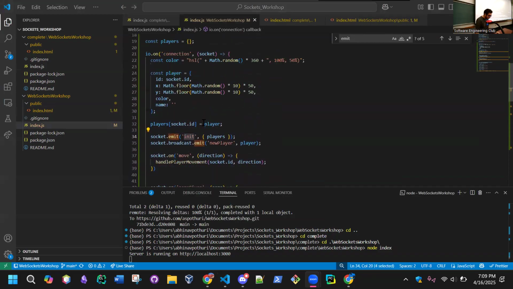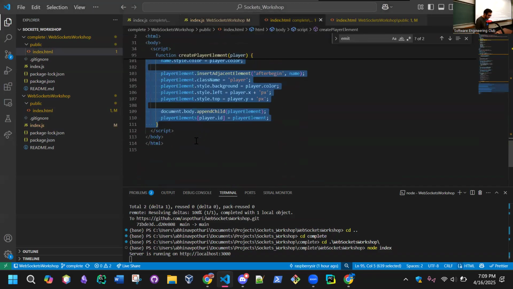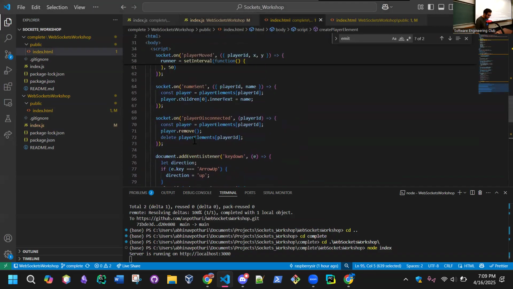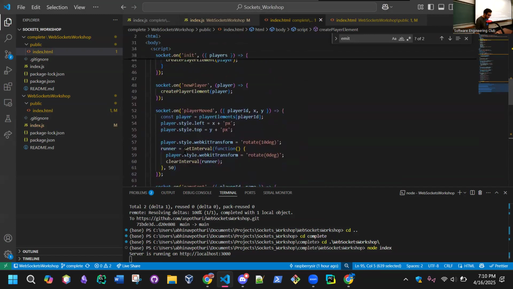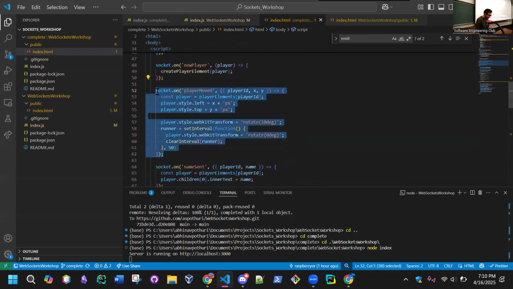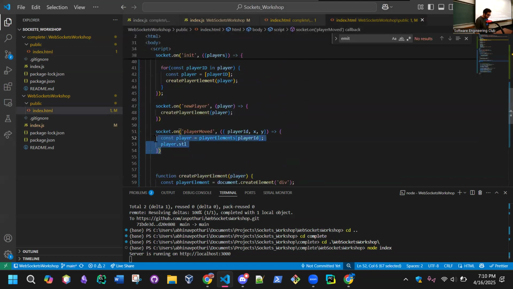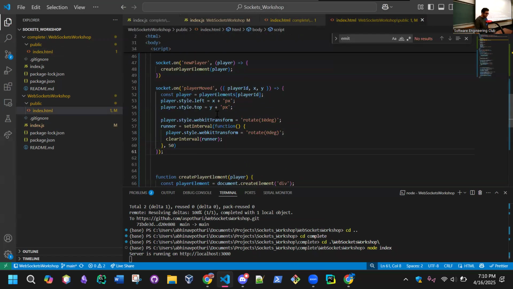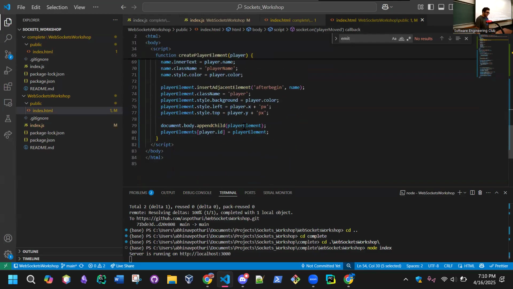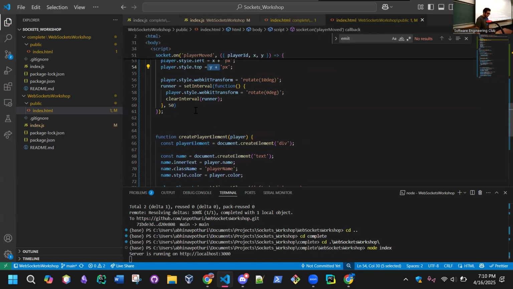Oh sorry, here. So over here, on player moved, let's copy that. And just to review that, that's just gonna get the player and then get the new X and Y values and then change the styling so that the new player is in the right place. And then rotate it, sort of like a small animation so it looks cool. That's about it. So that's the player moved.